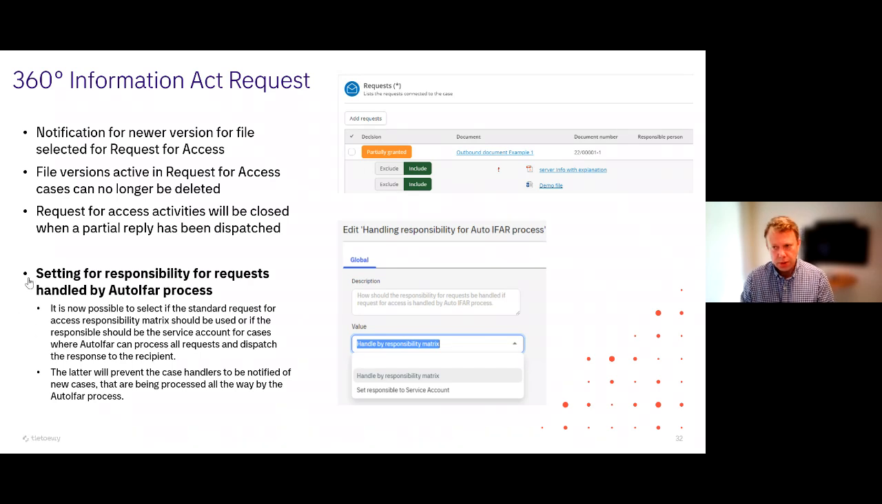First off, when you process an Information Act request, if there is a newer file or a new version of the file available in the solution, you will get information about this. This is the asterisk that we see on the right hand side. And we have also tightened security, meaning that if there is a file version that is actually used when processing Information Act requests, it cannot be deleted in the system anywhere. This has actually been an issue a few times, and now we have just removed that option.